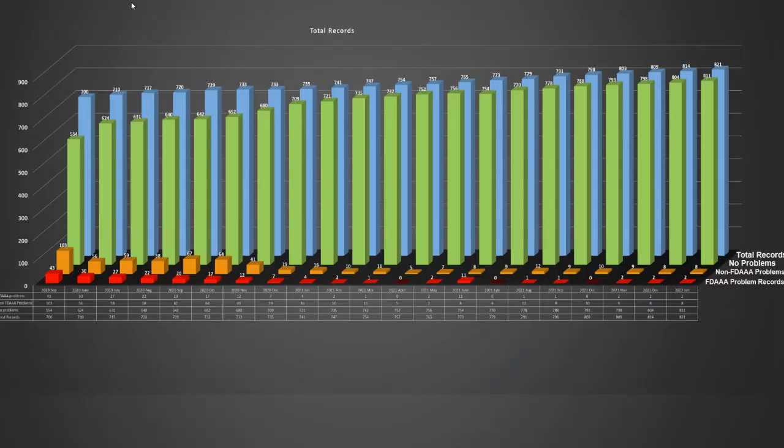This shows overall real-time compliance for all UT Southwestern records. Blue indicates total number of records. The green indicates records without any issues and also includes a few records, currently around 7 of them, that the study teams are either working on, that is never released, or records that are under ct.gov review. Then the orange indicates non-FDAAA problem records, and the red ones are the non-compliant ones, that is the FDAAA problem records.